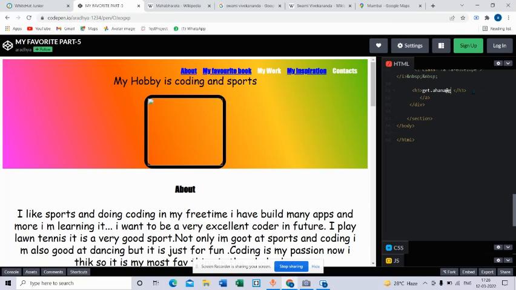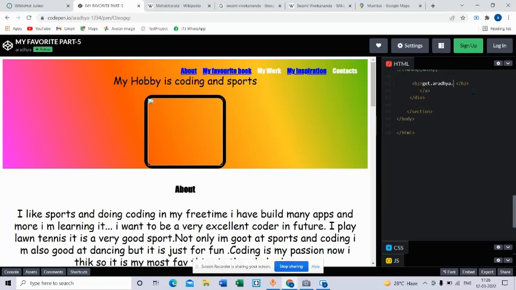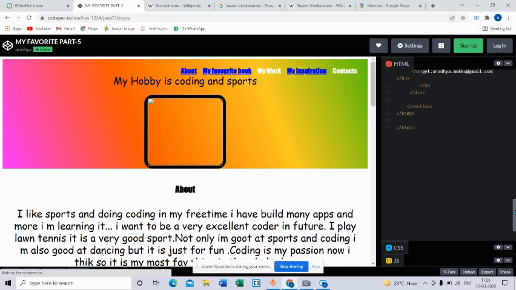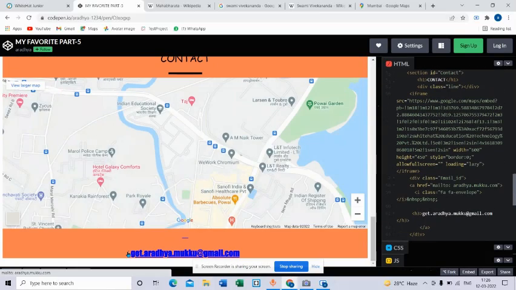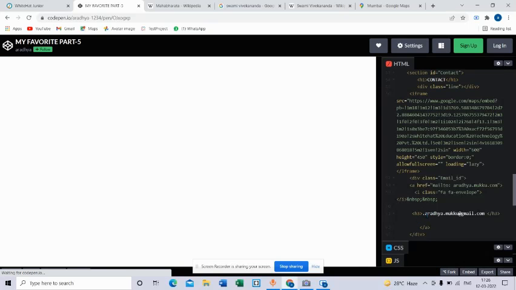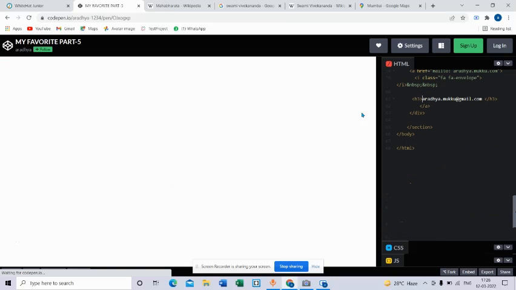Okay, we will again change it. So as you can see here, this work is done. We'll just go down and see. It's called get aradhya.mukku. Oh, what have I done? No, there shouldn't be any dot or get. What did I do? So as you can see, it's right now.